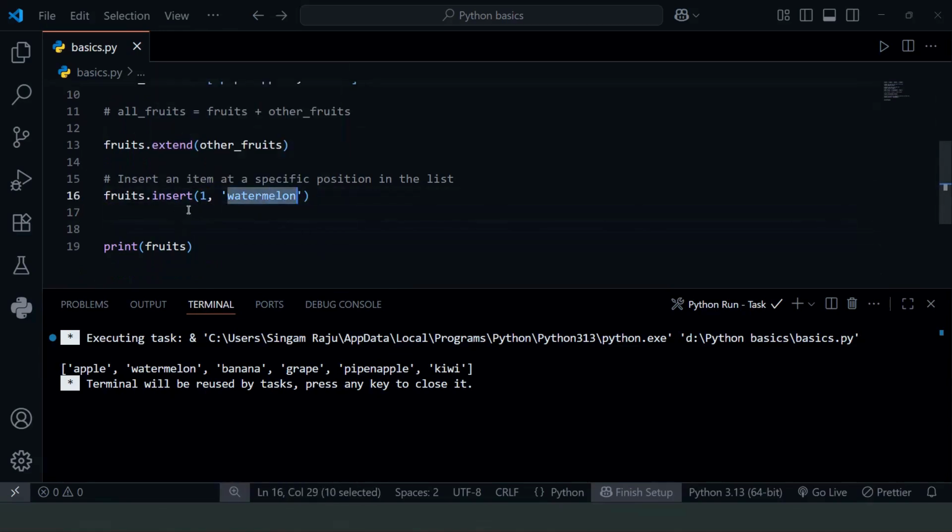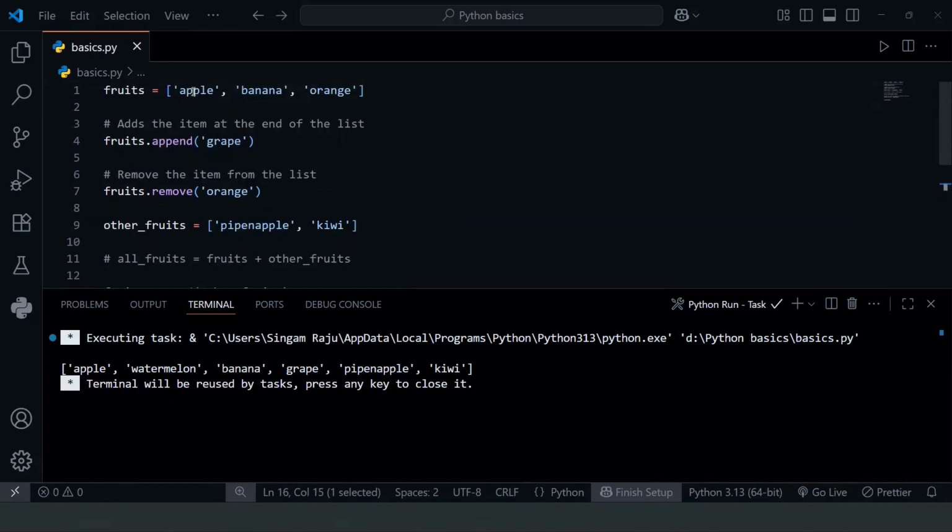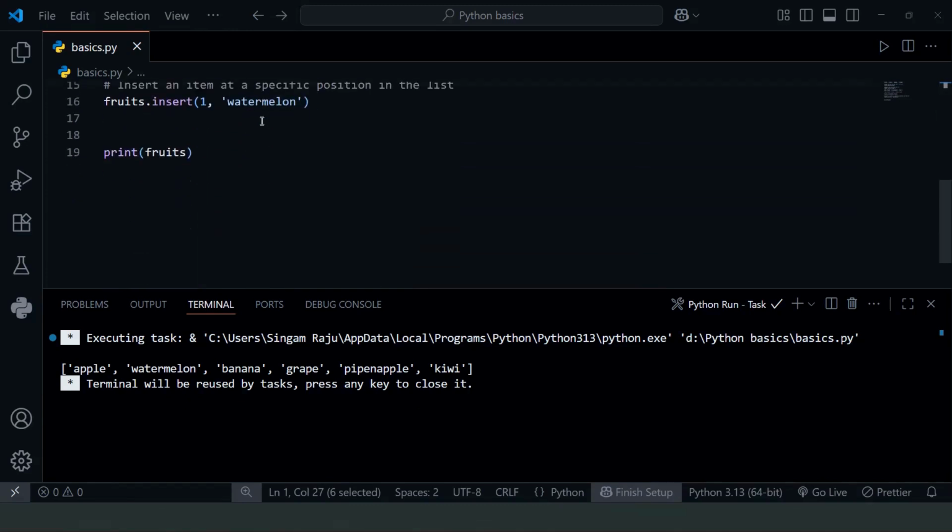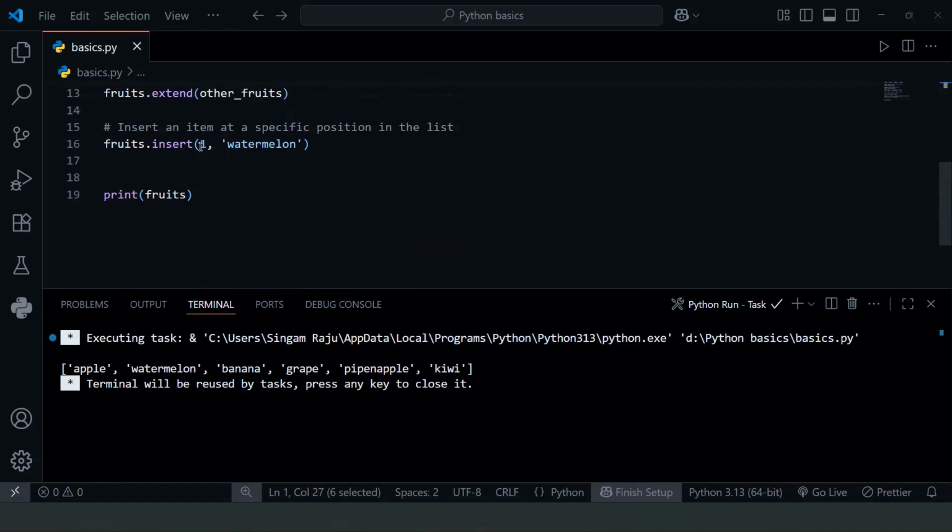So I am actually telling the Python program to add watermelon in position 1. What we have in the first position is banana. Always remember in programming, the index number starts from 0, 1, 2. Now I want to add watermelon at the first position. So this is the 0th position, this is the first position, and this is the second position. So I want to add watermelon in the first position. I'm telling Python, hey Python, I want to add this item in this position.